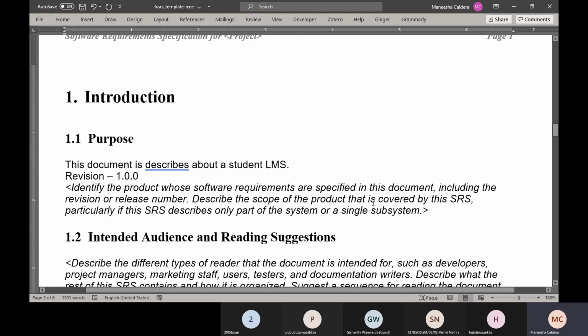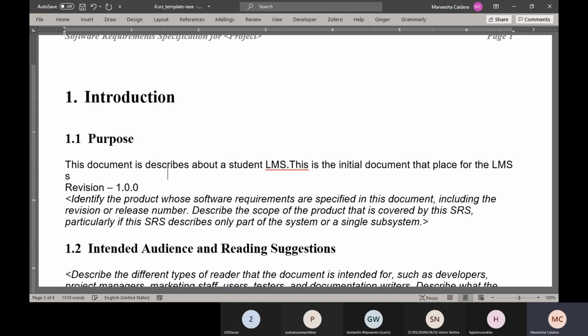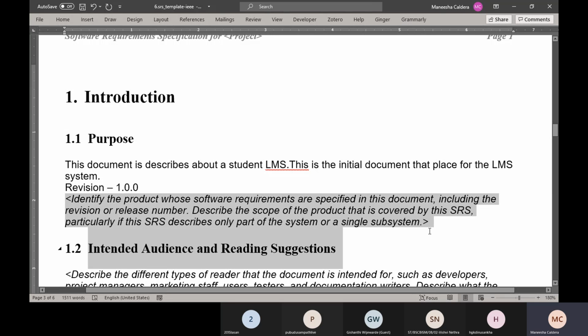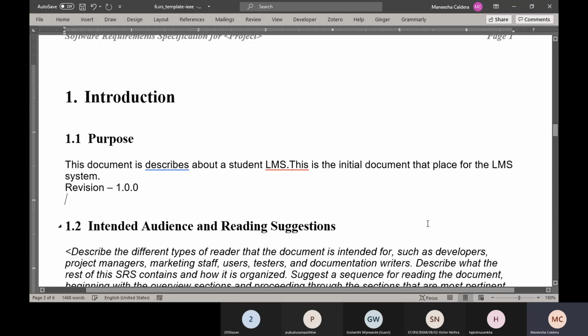Describe the scope of the product, and what is covered by this SRS. This is the document that plans for the LMS system. This is the scope. That's all for this part.